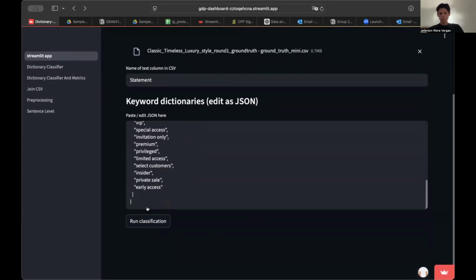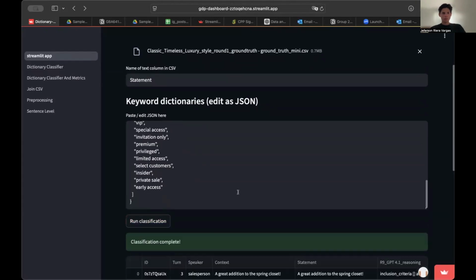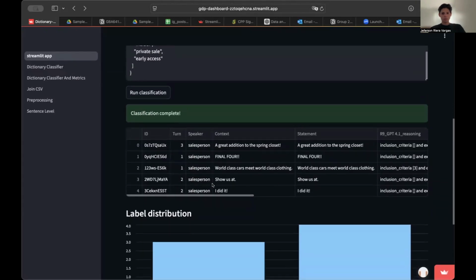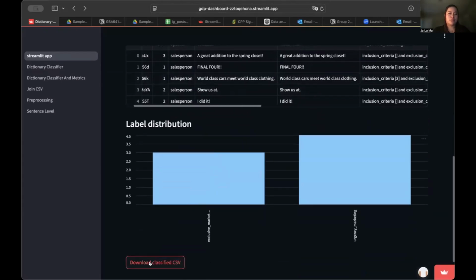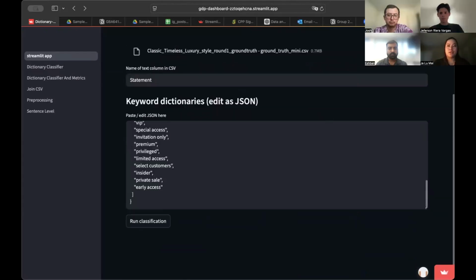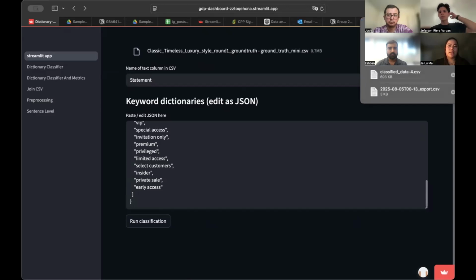And as the last step, you just click run classifications, and you will have your newly classified CSV file, which you can download from here, and you can open it with Excel to see the result.